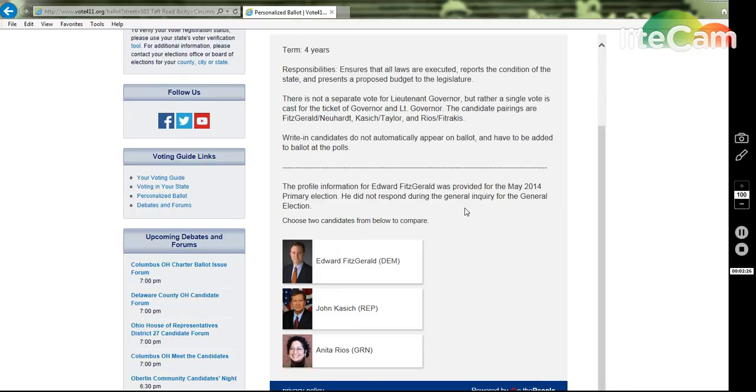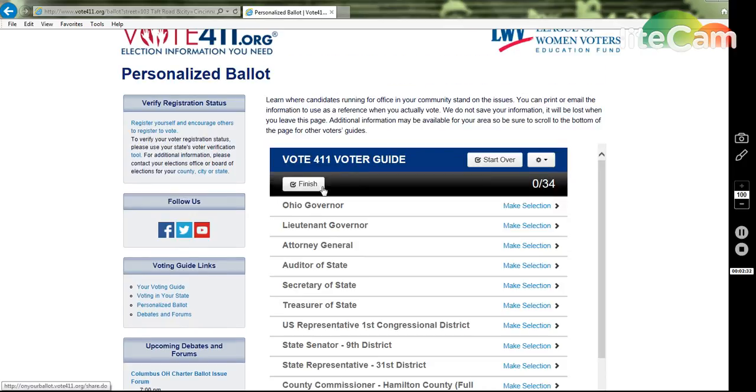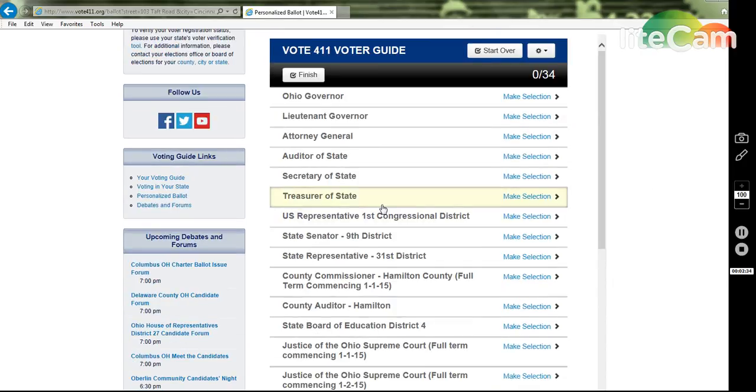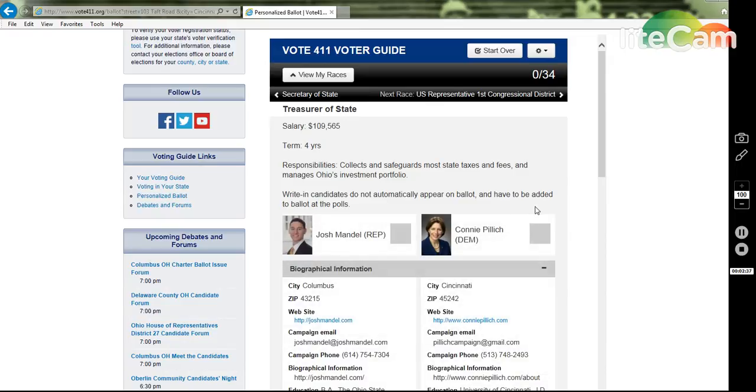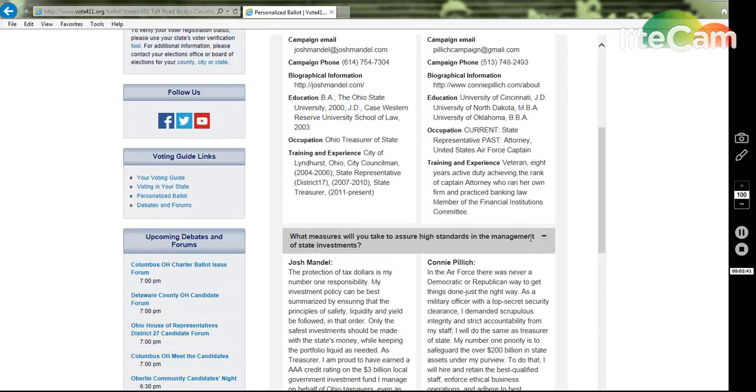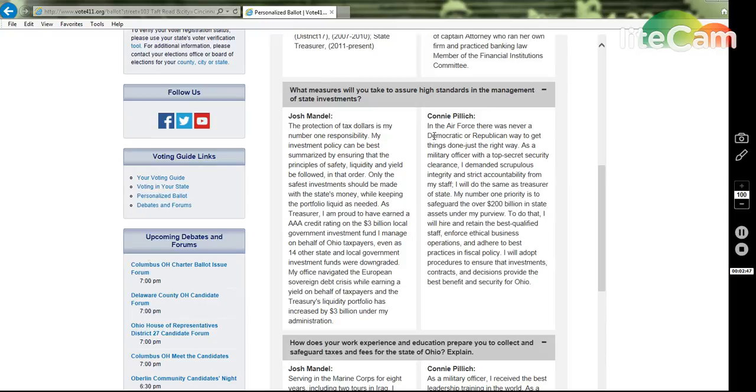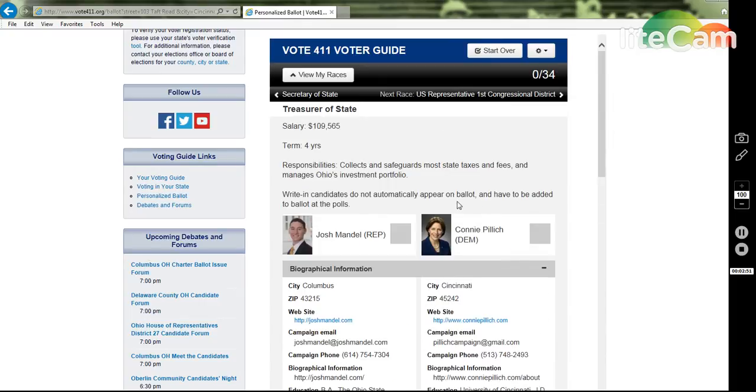What Vote411 wants to do is show you candidates side by side. So on races when there's only 2 candidates, it'll show them already side by side. Let's see. So here for the Treasurer of State, there's only 2. All of their information is already displayed for you. You can read through their biographical information and answers to questions that the league has asked the candidates. So you can get an idea of which one you choose.